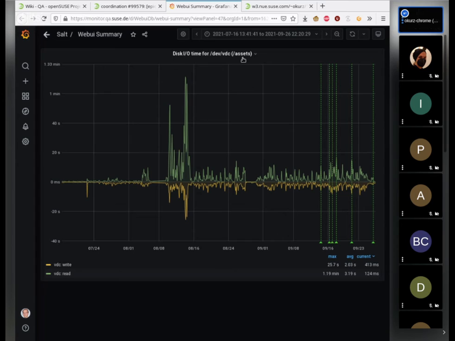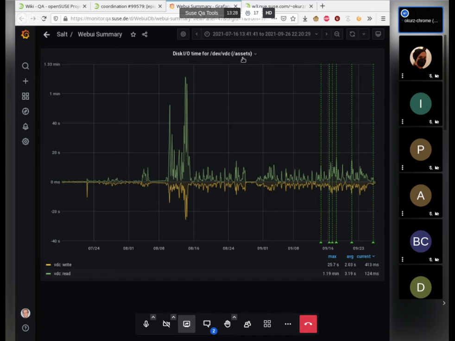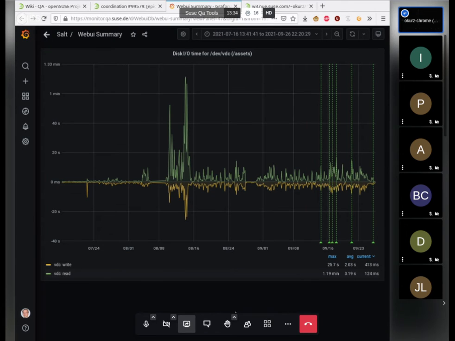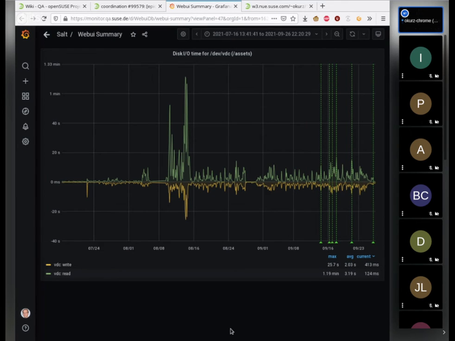So assets, to remind, are the ones that come with the test, like the initial ISO files, maybe QCOW files for appliances or in other formats for appliances. But assets are also used for the intermediate QCOW files. For example, if we store assets in tests and we publish them, then they are copied back from workers to the central WebUI instance.